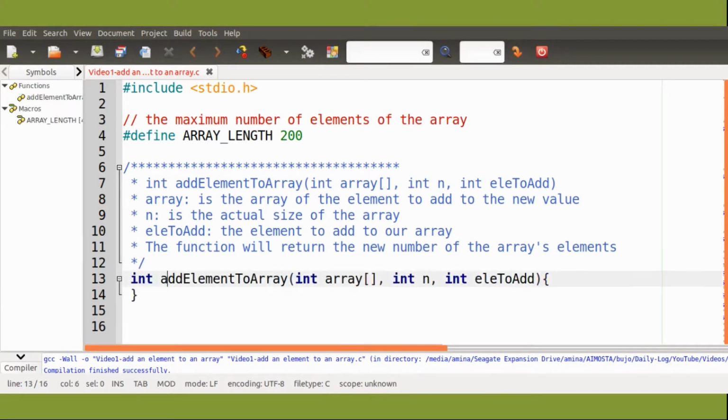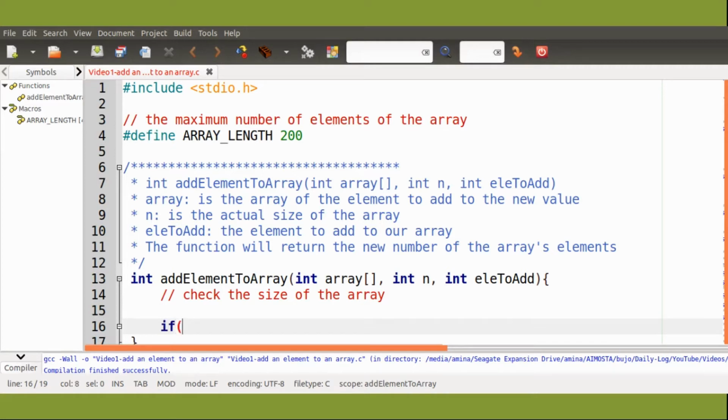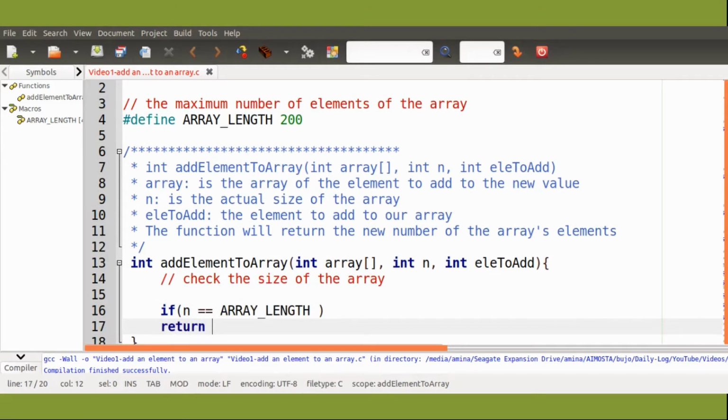Our function will first check the size of the array and see if it's possible to add a new element, by simply using an if condition. If n is equal to the array length, we're just going to return the actual number of elements without doing any modification.